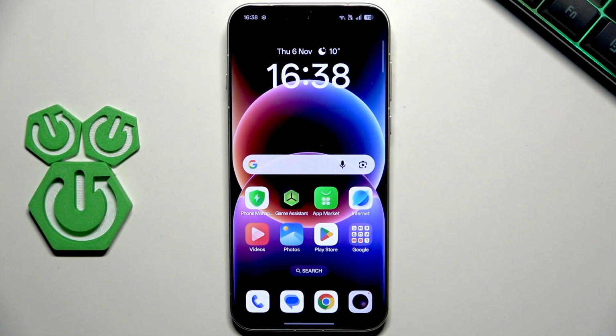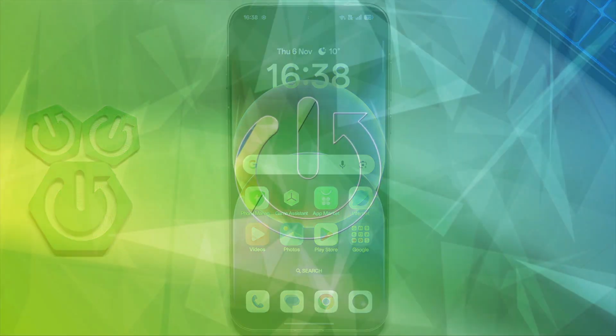Hello, in this video I'm going to show you how to restore WhatsApp backup on OPPO Find X9 Pro.